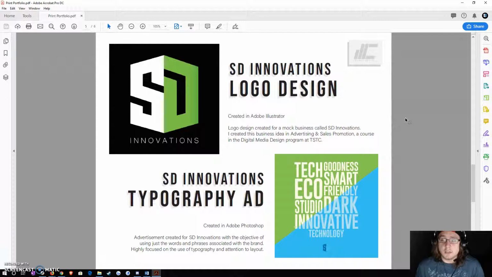Onto my SD Innovations logo design. I created this in Adobe Illustrator, and it was a mock-up business that I had created in advertising and sales promotion. It was a great course where we learned a lot of good information. Mine was an appliance and electronic business, so I wanted to keep it tech style, kind of blocky, and then I added a slight 3D gradient variant to give a little 3D to the logo.